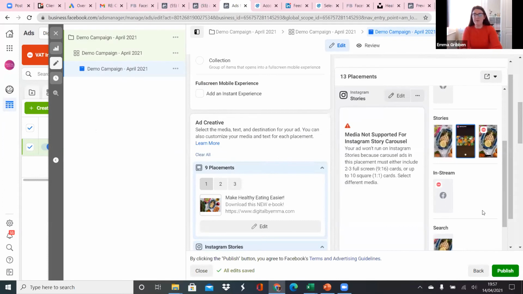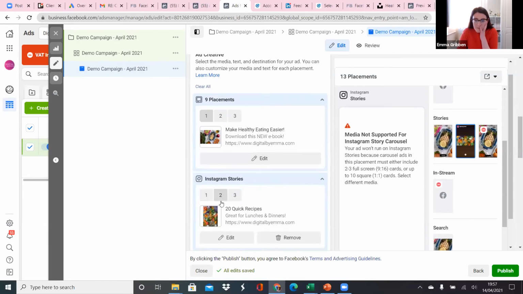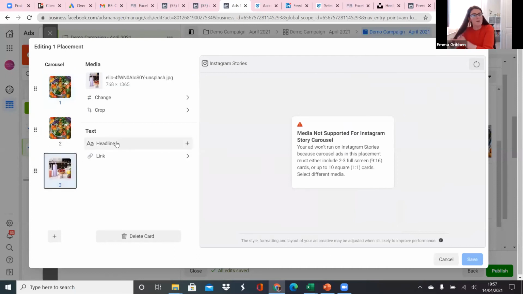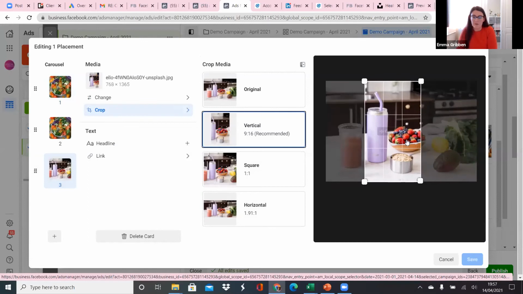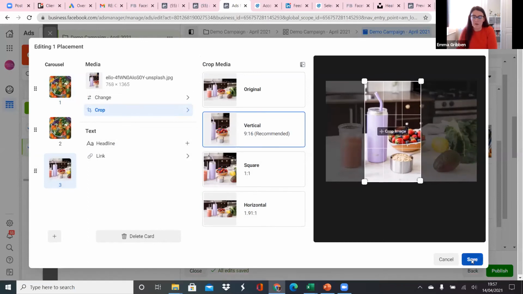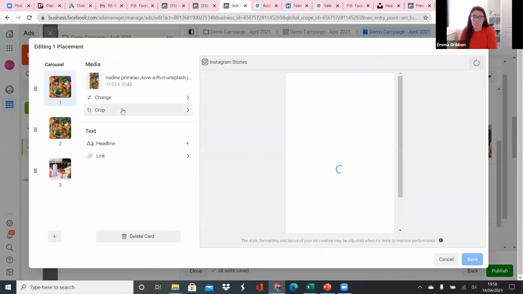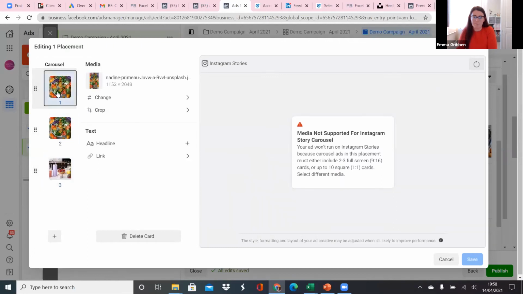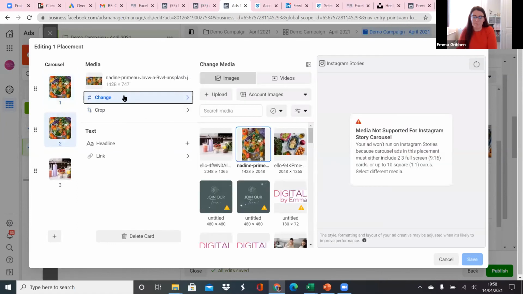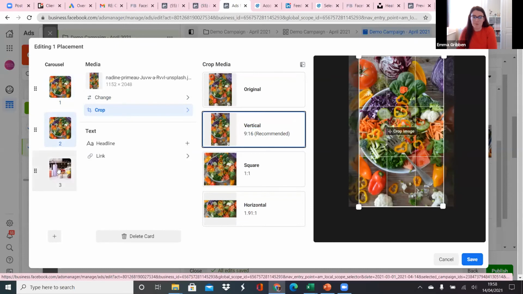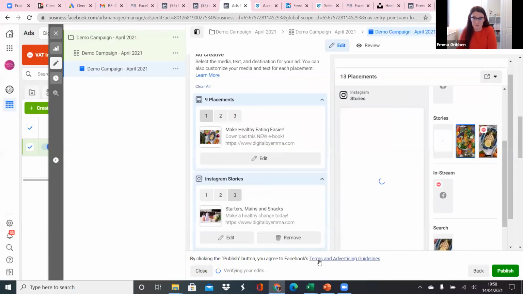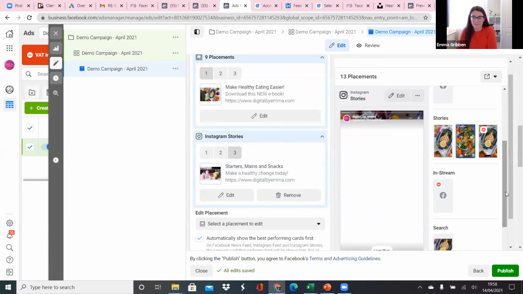This is a point where you might run into some issues in terms of having the right media in the right place. But the one thing you can do is go in and edit each placement. I'll probably go in and make sure that all three are accessible. I'll go in with this one. Yeah. That might have been the issue. Now we're in business, okay?